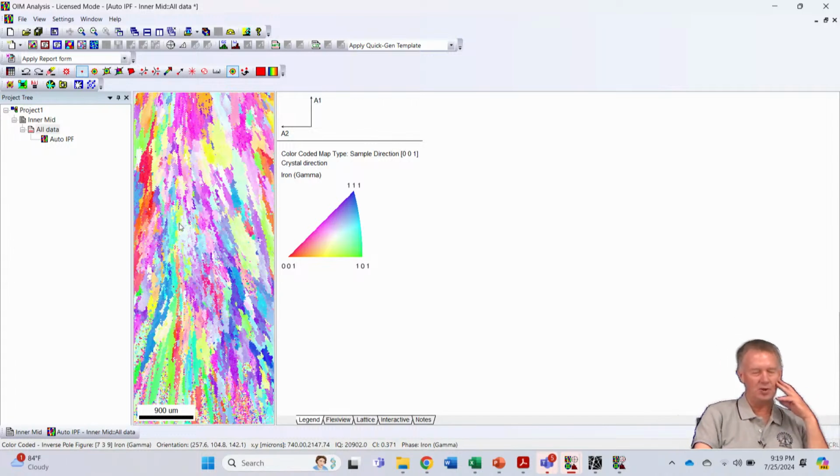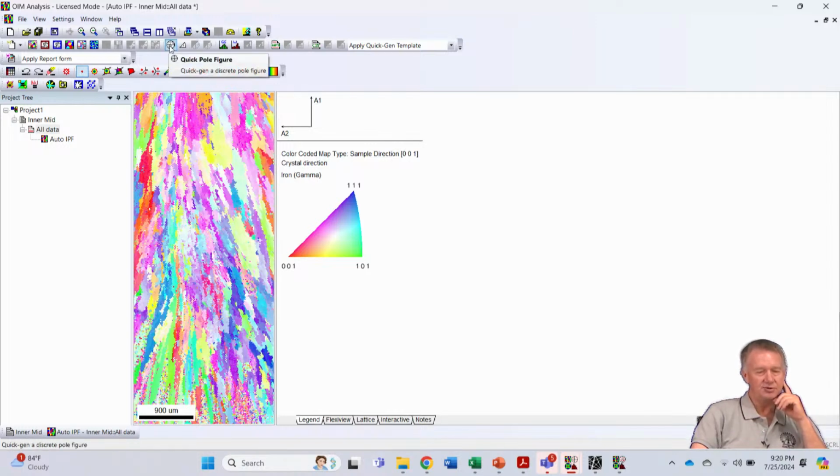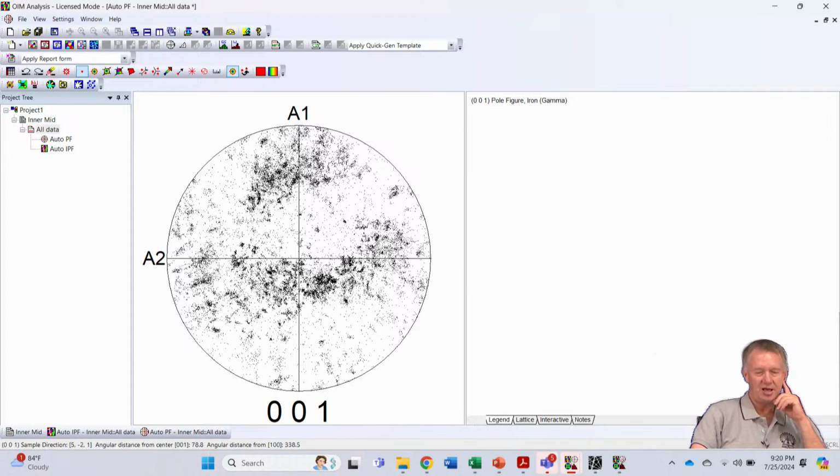So if I look at a pole figure, what would you expect it to look like? Let's say we're going to look at a 100 pole figure. A fiber, okay, 100 fiber. Which direction should it be pointing? Should be aligned with the growth direction, right? So if I just click on this, it's going to give me a 100 pole figure, and it should have a lot of points up here, a lot of points down here, and points along the middle. Do you see that? No.